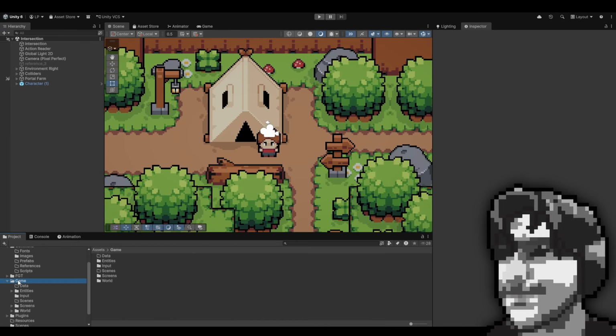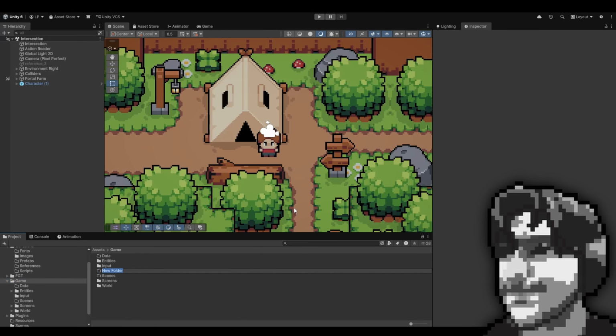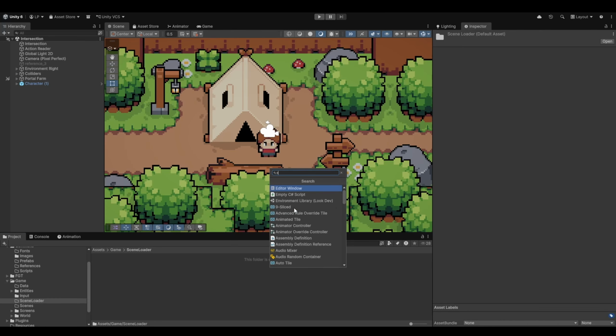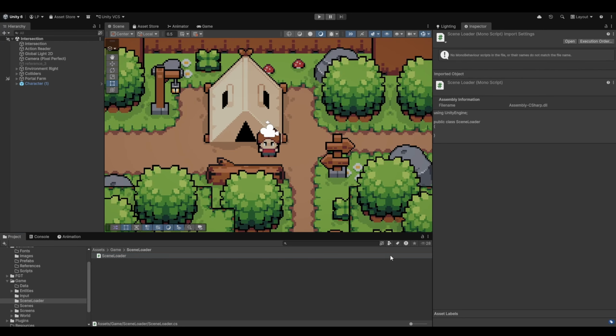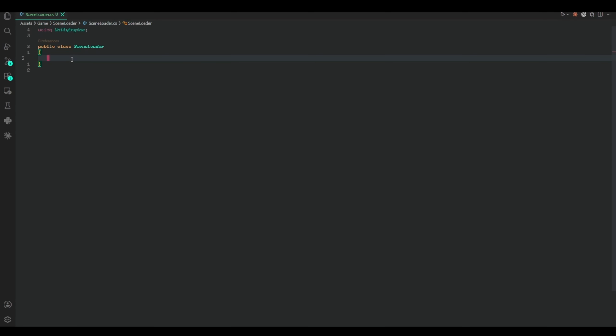But let's suppose it is the first time Carlos is implementing it. I will start by creating a folder for the scene loader feature, and inside it I will create a new script and name it SceneLoader. And let's delete everything inside it and start from scratch.